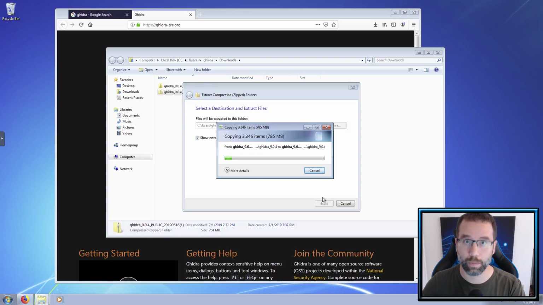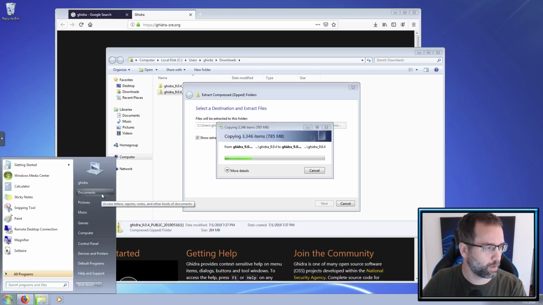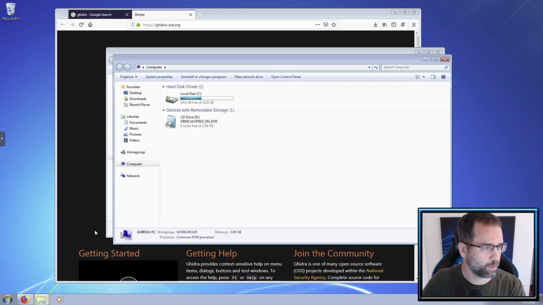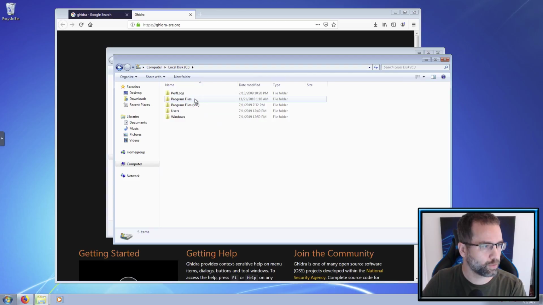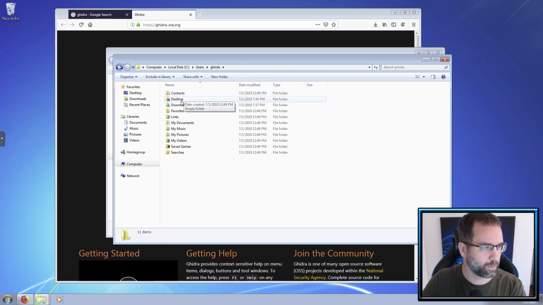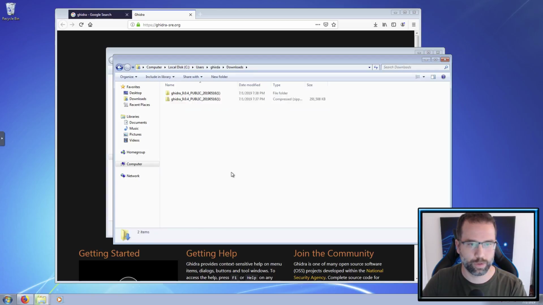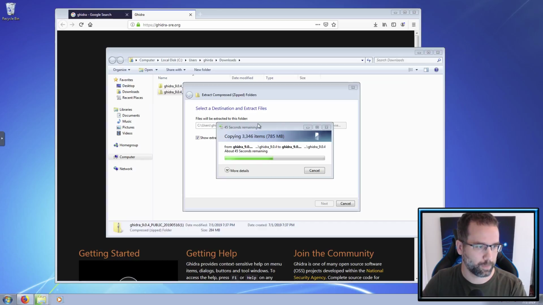If you had problems getting into the download folder, what you could have done is gone to the Start menu, go to My Computer, go into your C drive, click on Users, go into your username, and then go to Downloads. There's multiple different ways to get to the download folder, but they all lead to the same place.